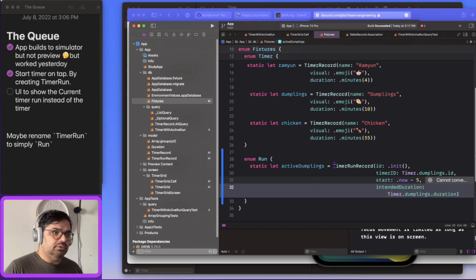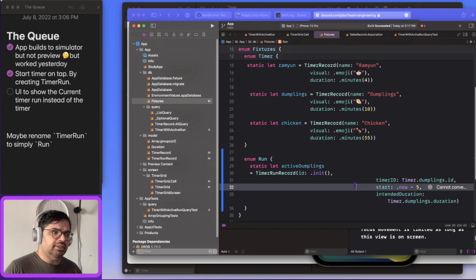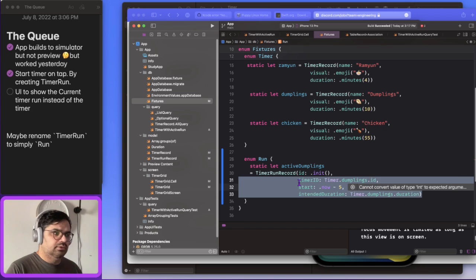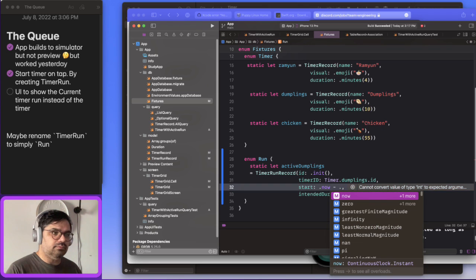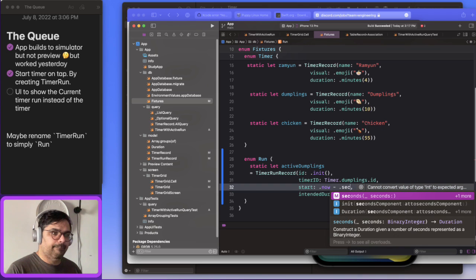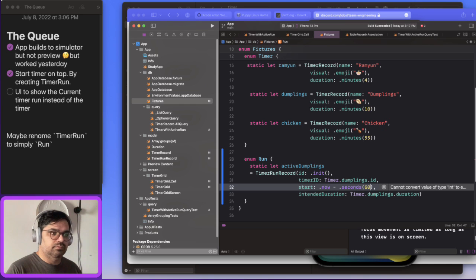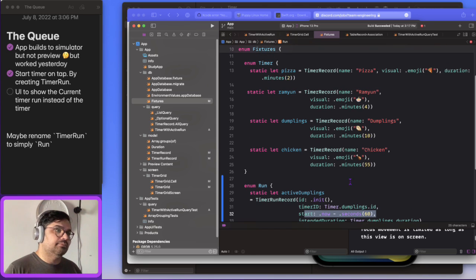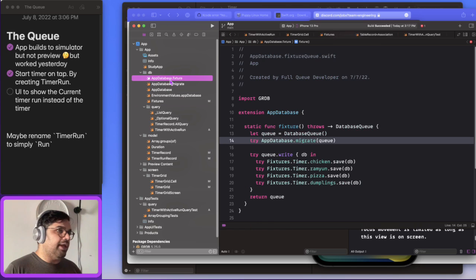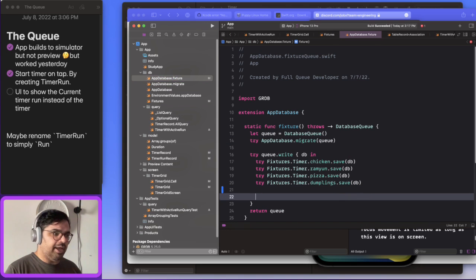Clean up the visuals, and perhaps we want to do something like this so that it's more visually pleasing. So what I'm hoping to do here is that the fixture will be a timer that started a minute ago. So it'll be an ongoing timer is the plan. And then when we add in our fixtures, let's add that one also.